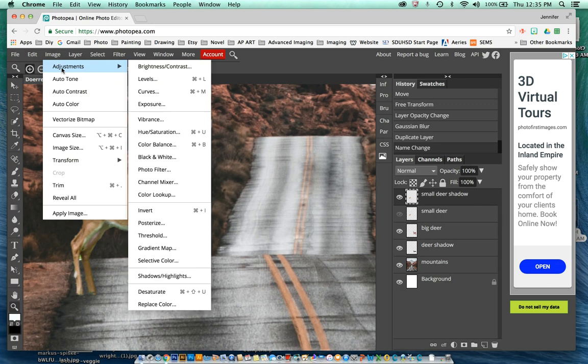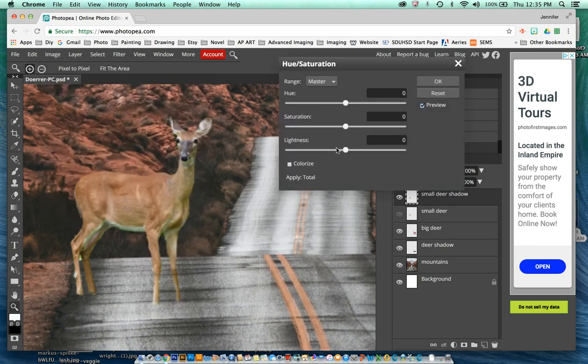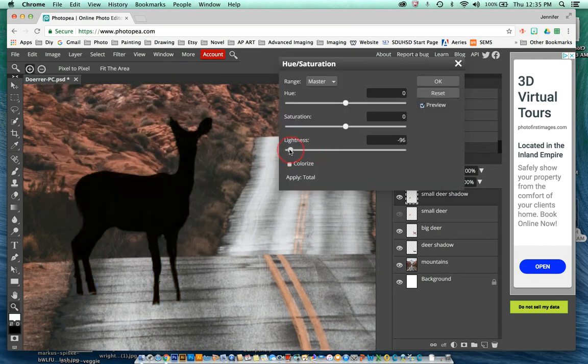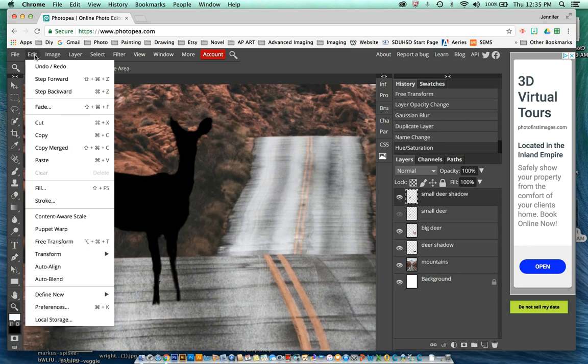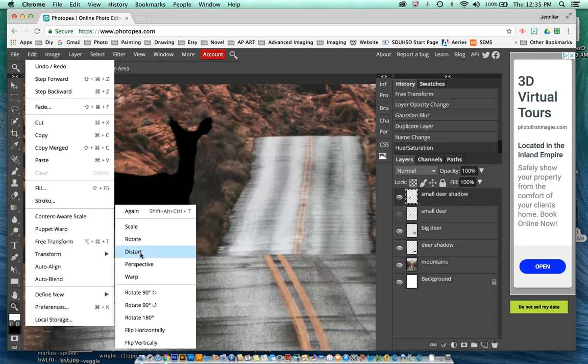Image, adjustments, hue, saturation. All right, I'll take my lightness slider, drag that all the way to black, to the left, and OK. All right, time to distort. Now I distorted down for the other one, so I need to do the same exact thing. Shadows usually all match. One light source outside, up in the sky. Edit, transform, distort.